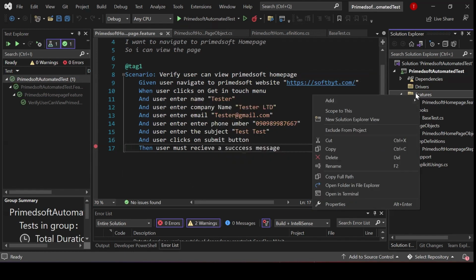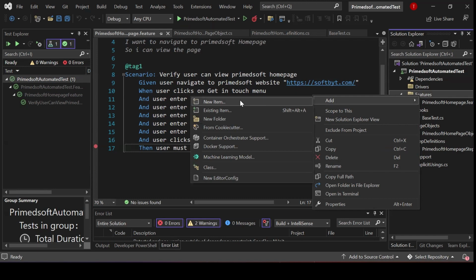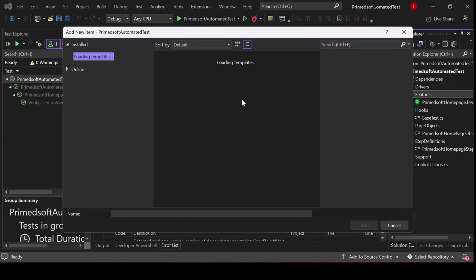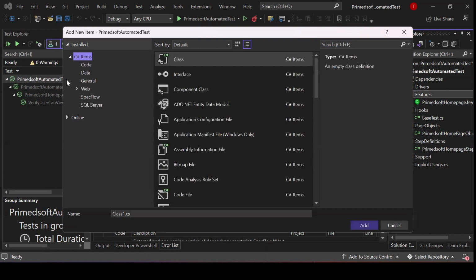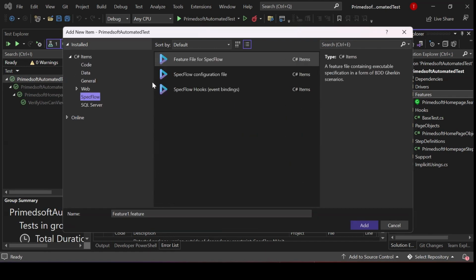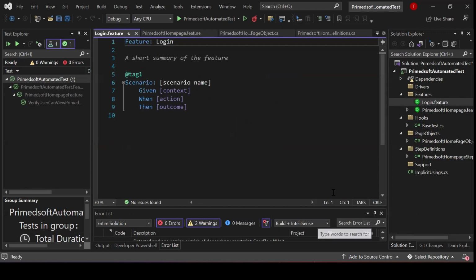I click on feature, add new item. Once I'm here, the template is loading. Yeah, so I'm on SpecFlow. I want to click on feature file for SpecFlow, and I want to write the name, which is login.feature. Right, so I've created a feature file for login.